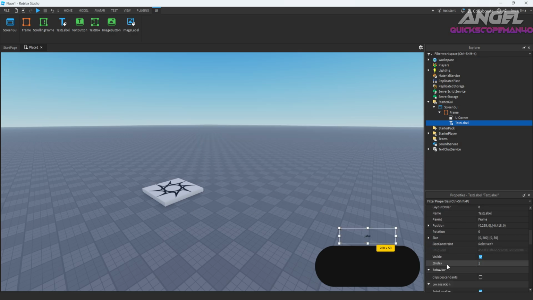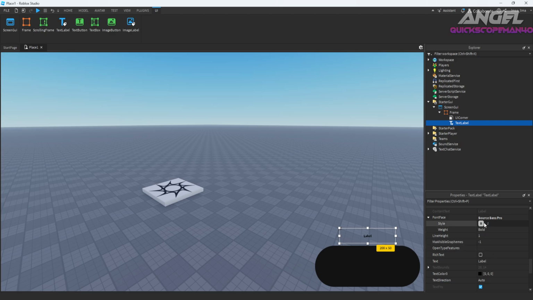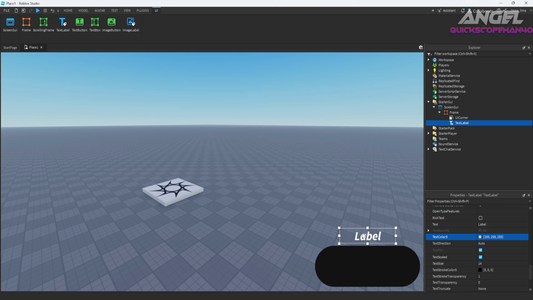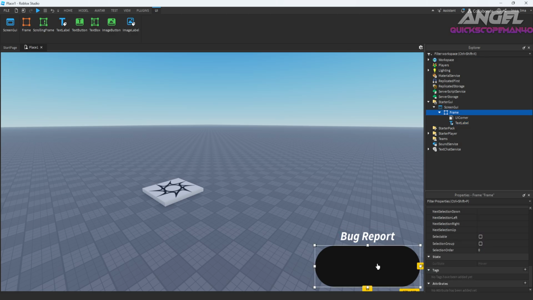So we're just gonna start off here, and then we're gonna make a text label. And it's just gonna say bug report. Right. So you can move that and everything, whatever you want with it.